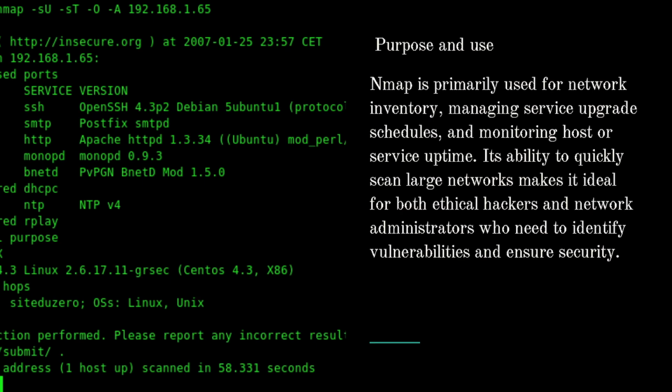Purpose and use. Nmap is primarily used for network inventory, managing service upgrade schedules, and monitoring host or service uptime. Its ability to quickly scan large networks makes it ideal for both ethical hackers and network administrators who need to identify vulnerabilities and ensure security.